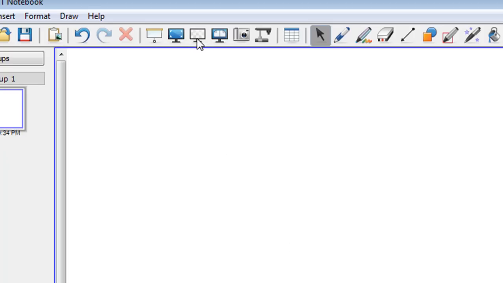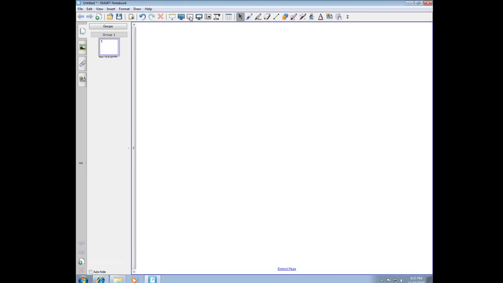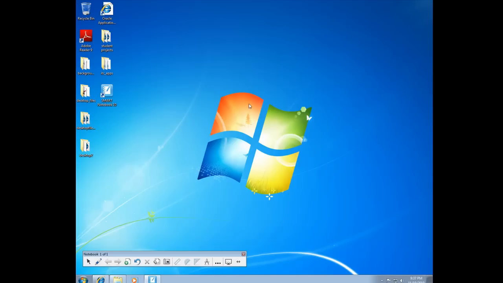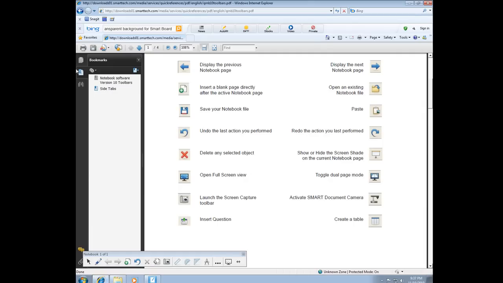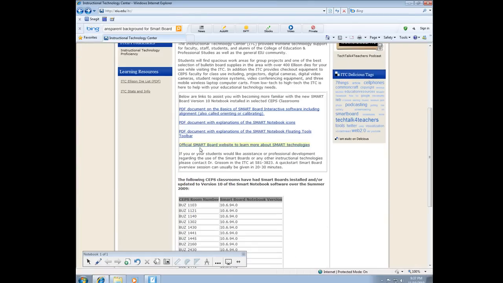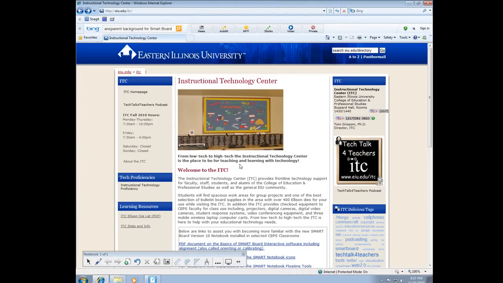The transparent background, this can be used to show you what's behind your Smart Notebook software, and this has some good possibilities whenever you're trying to demonstrate something. If I click on the transparent mode, you see my desktop here in this case. Let me go ahead and open up a web browser here. And here is the ITC webpage.